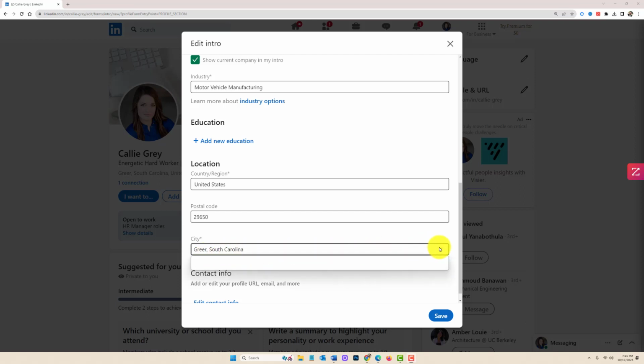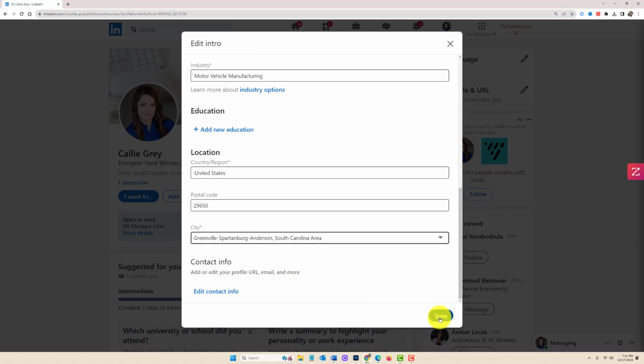And in this case, it's giving us a drop down, and it is allowing us to choose the Greenville, Spartanburg, Anderson, South Carolina area. That basically means when a recruiter searches that area and you're only specified for Greer, you're not going to show up high on the list. So let's make sure that your city is a larger section, and then hit save.